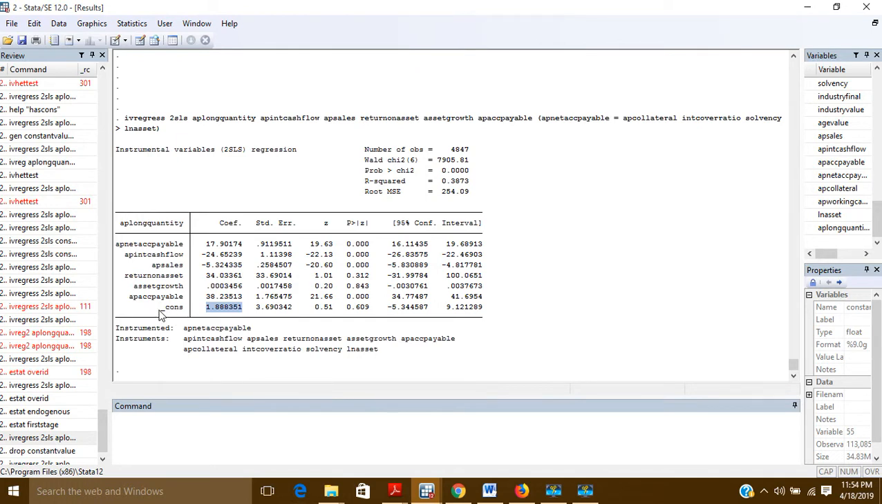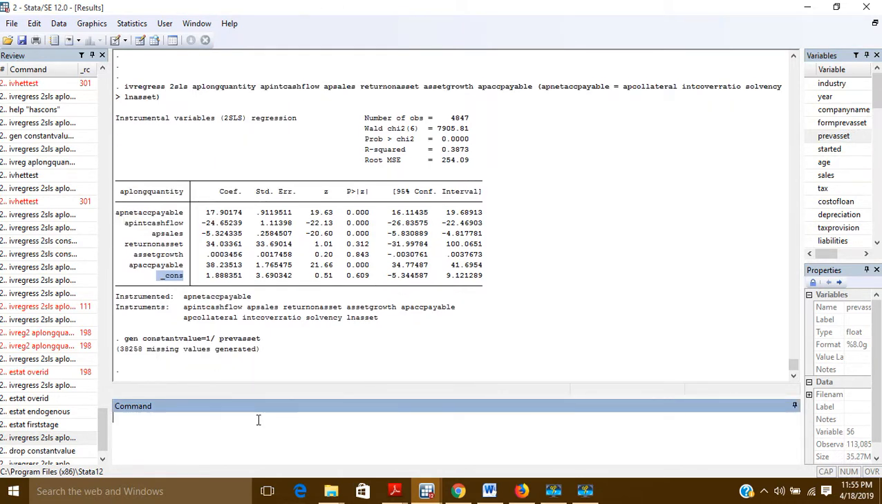But if I don't want this constant, if I want to define the constant by myself, how can I do this? Let us suppose that I want to create a new constant, and I am generating it with the help of the generate command, gen constant value. You can give any name. I am giving the name constant value, that is equal to 1 upon previous asset, this variable, so 1 upon previous asset. This is the constant which I want to use instead of this constant.